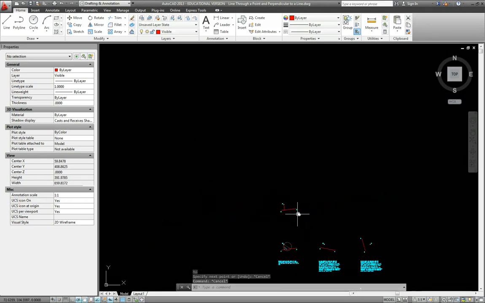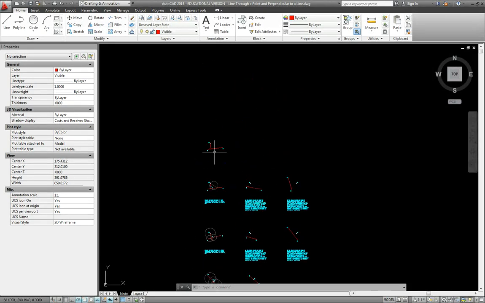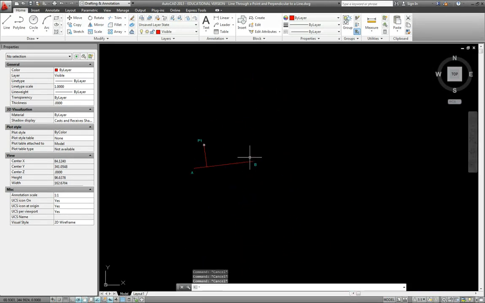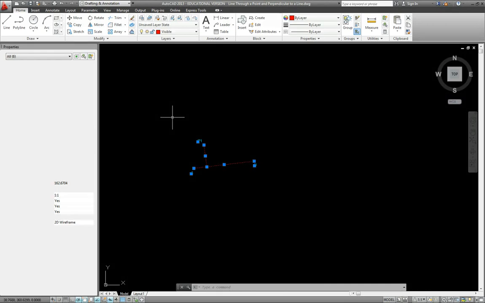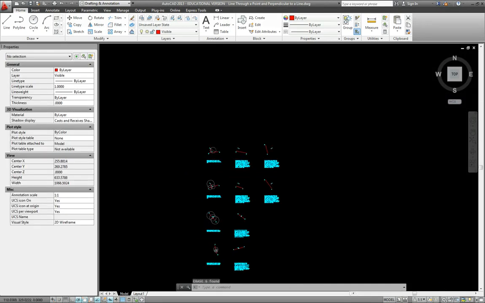But again, on all these I want to see your construction, because there were some methods I want you to explore. So that's how you can use the perpendicular object snap. Hope that helps, and that concludes this video.